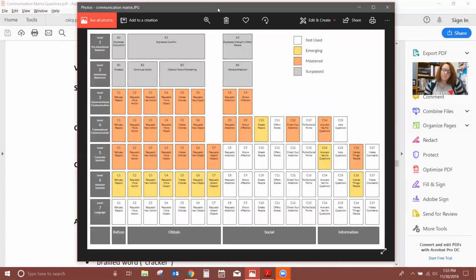This is what the matrix actually is. Down the left-hand side are different levels, levels 1 through 7. Level 1 is pre-intentional behavior, which means they don't have control over things yet. If you did not mark that first section on that first page, it's gray, so they're past that. We said, yeah, they can do that. This kind of shows you where you start. Level 2 is about intentional behavior. 3 is about unconventional communication. 4 is about conventional communication. 5 is about using symbols that are concrete. 6 is about using symbols that are abstract. And then 7 is about using language.